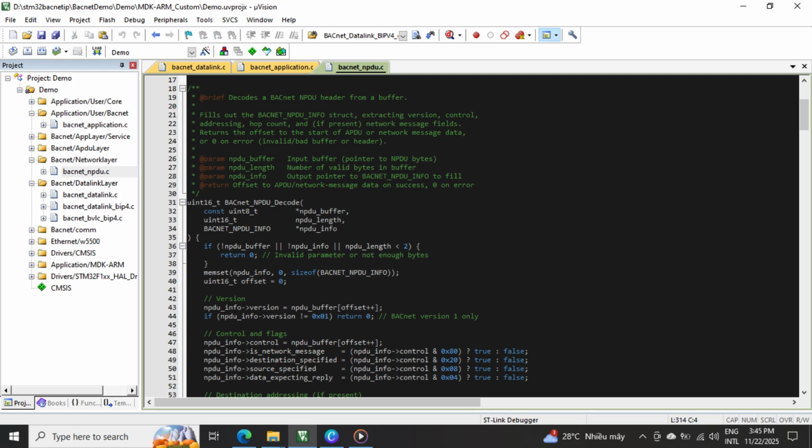Then, we read the control byte. This byte tells us how to interpret the rest of the packet. From this 1 byte, we determine several flags: whether this packet is a network message, whether destination addressing is included, whether source addressing is included, and whether the sender expects a reply. These flags decide which fields come next.